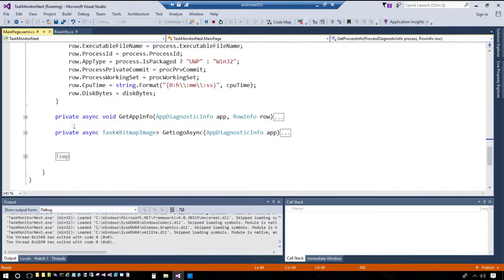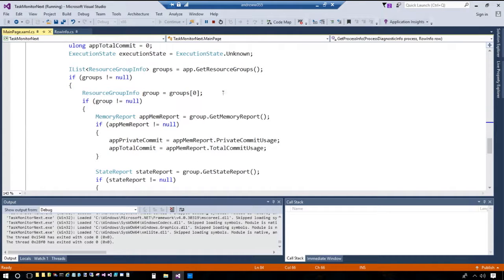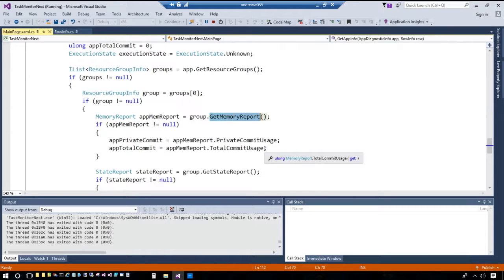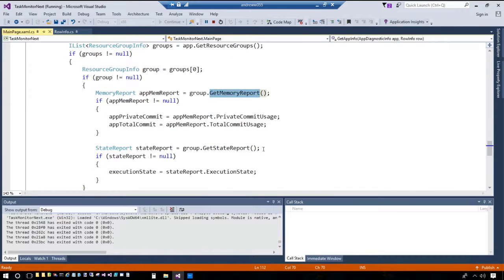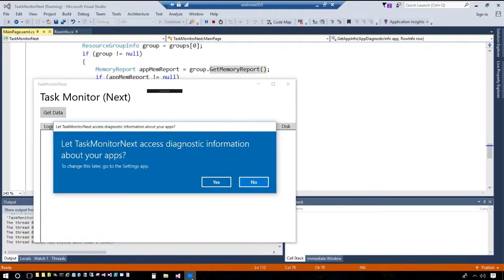And then, as I said, if it's packaged, I'm also going ahead to get the app information, which is getting the app diagnostic info, getting the resource groups, because there'll be one or more. For a running app, there'll be one or more resource groups. And for each of those, I'm getting whatever is interesting to me, like the memory report, for instance, which includes both the private commit and the shared commit. And I can get a state report, which tells me, is it running, or is it suspending, or is it suspended? I can get the energy quota report, I can get the list of background tasks, and so on. So you get the idea.